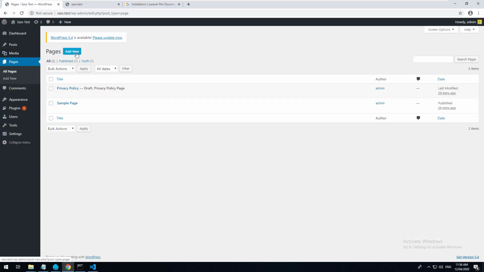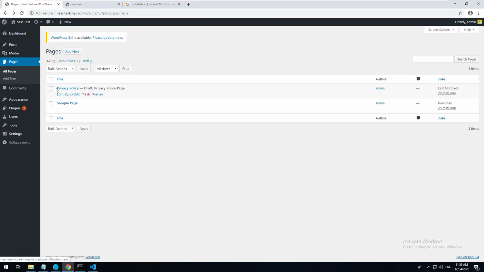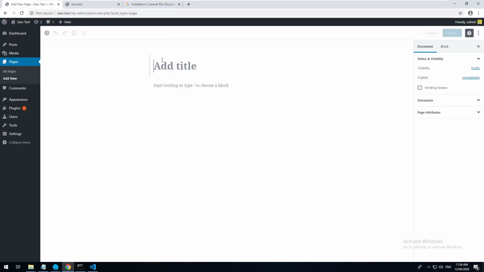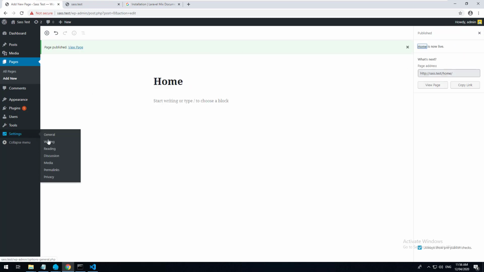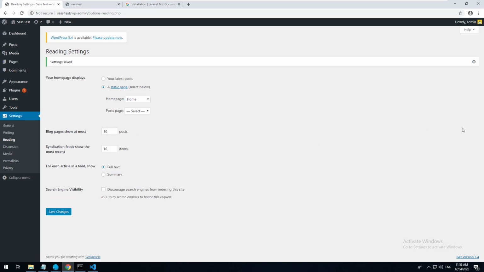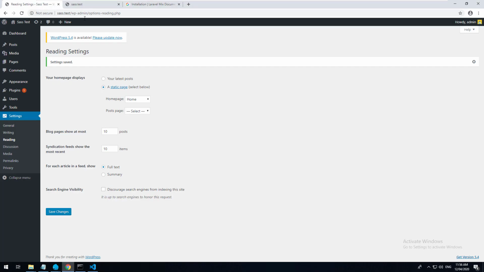But obviously, if we go into our project and go into the front page, it's not going to show anything, because firstly, we can set a home page. Actually, I'll delete these pages just to keep it nice and clean. Empty the trash, add new, and we're using the new editor. I'll just call it home, publish it, go to settings and reading, and make the home page the home page of the website. And then if we go into our theme folder and go to front page, this is where it's going to display now.